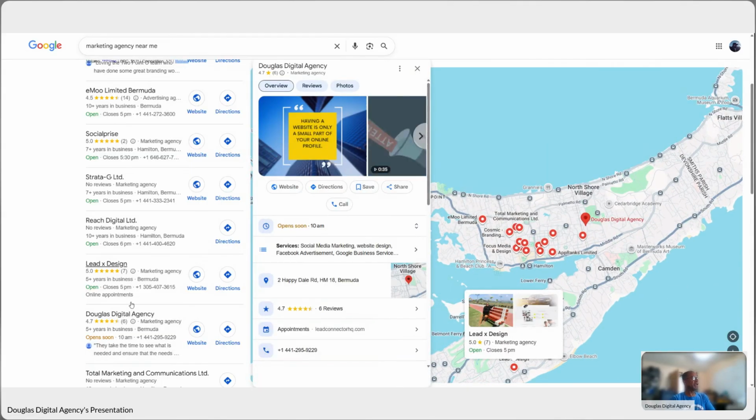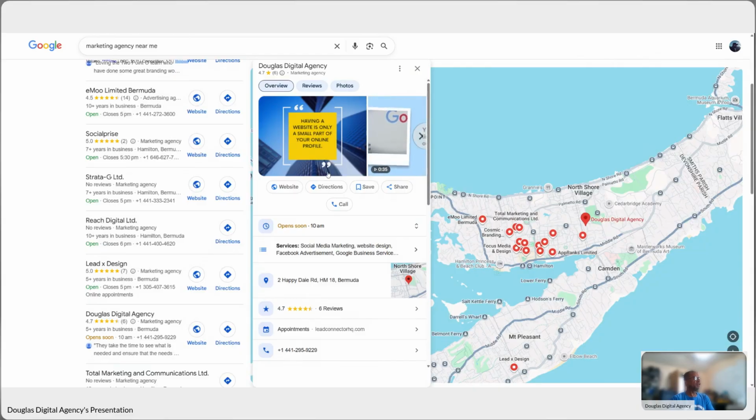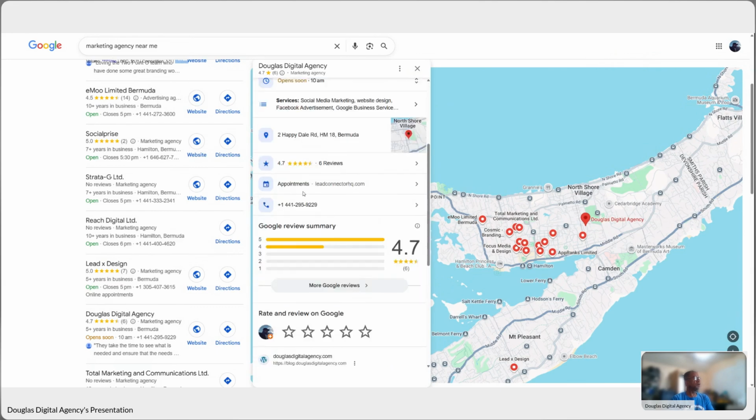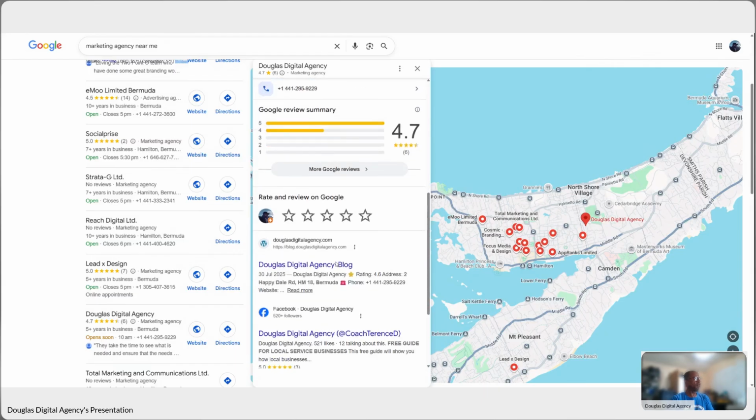So bam, I click on it and look what happens. Up comes photos. Up comes reviews. Up comes appointments, if you have appointments, phone number, and all that sort of stuff. So this is what comes up.